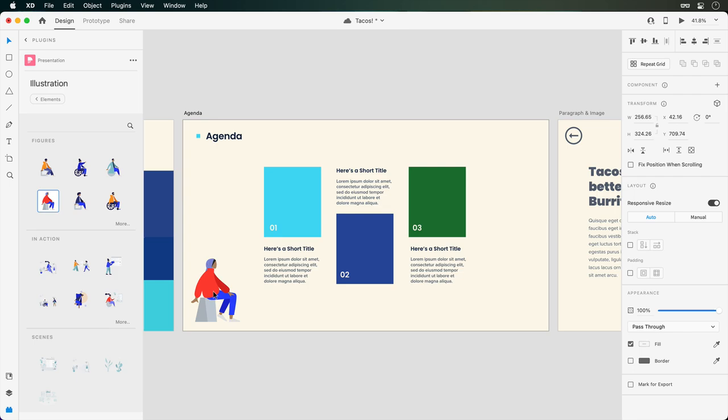And if I need to, I can dive in to select and tweak the individual vector layers that make up this design. Now, through the magic of time travel, here's a completed presentation I designed using this plugin.